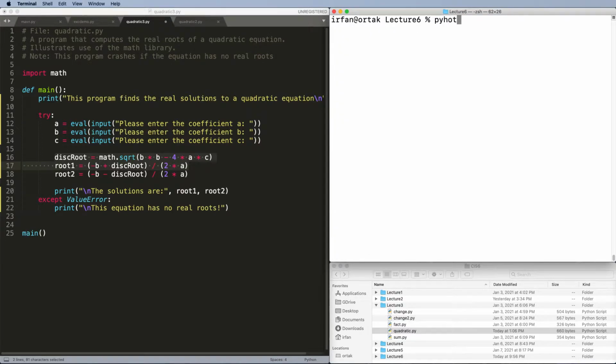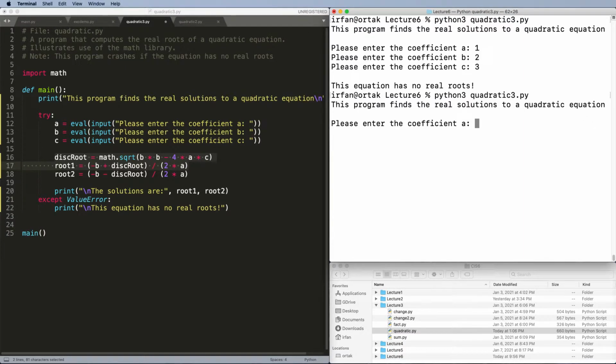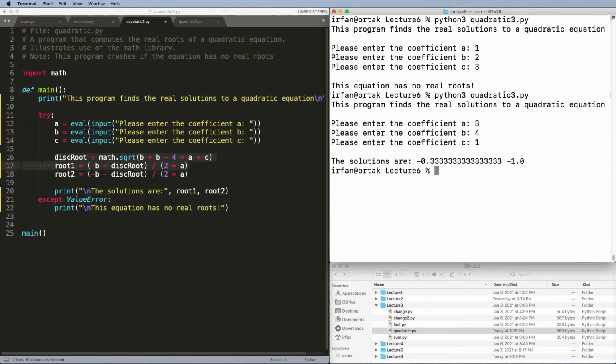The version 3 quadratic.py. Okay, let's test 1, 2, 3. This equation has no real roots. That means that this program raised an exception, value error. We handle it this way. However, if your inputs are, say, 3, 4, and 1, it should work.